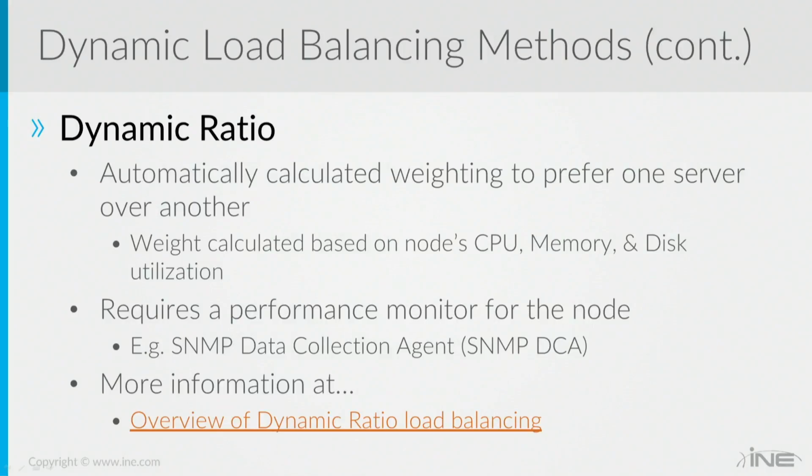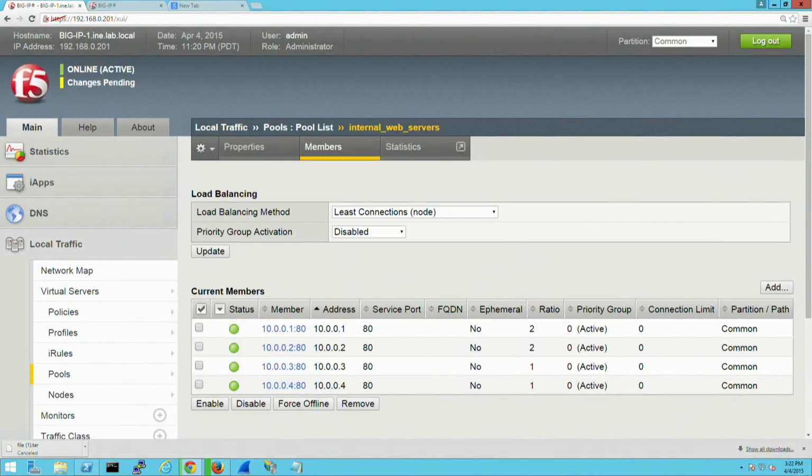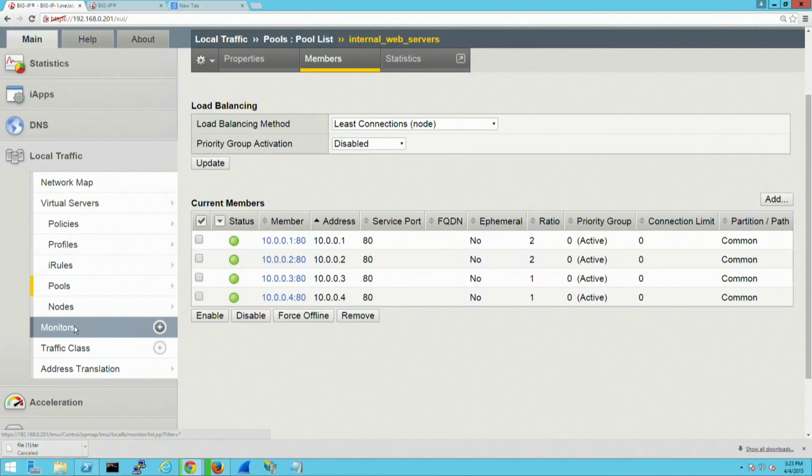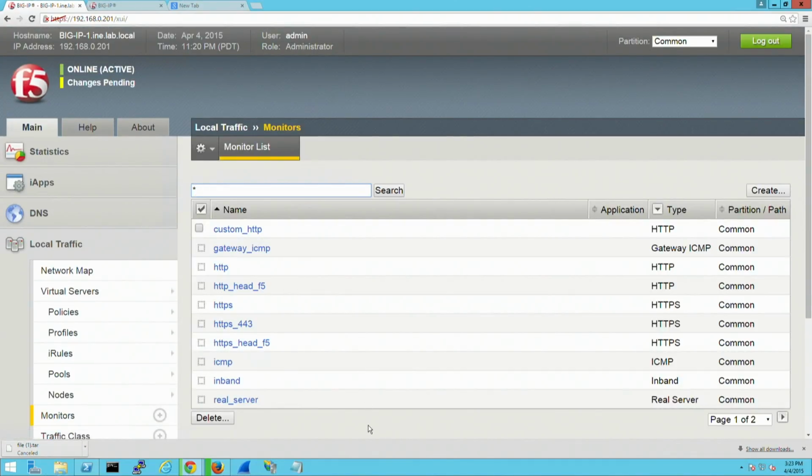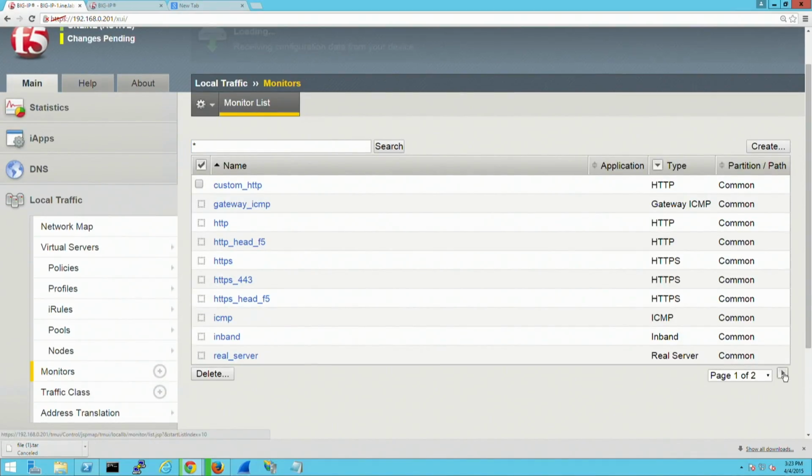So as you can imagine though, the dynamic ratio assumes that you have the performance monitor actually running on the node. And what we mean here by a performance monitor is basically a health monitor that is for that specific application. So if we go back under monitors from like our previous example, let's go to the next page here.